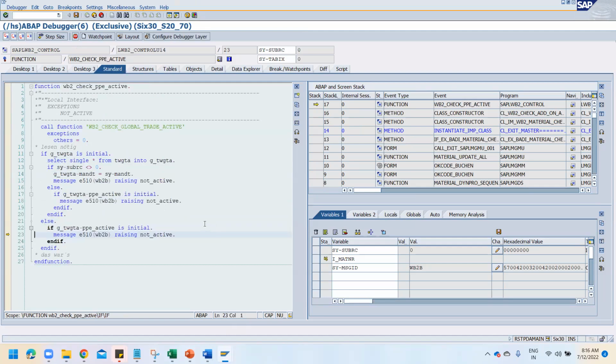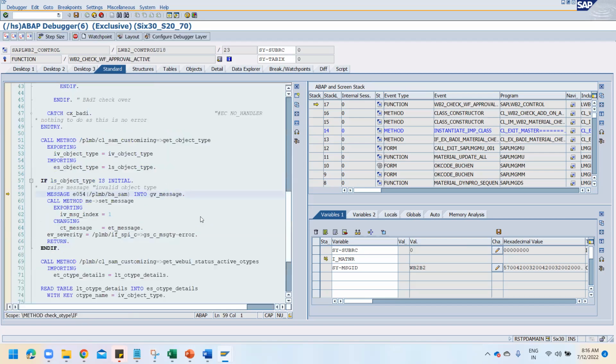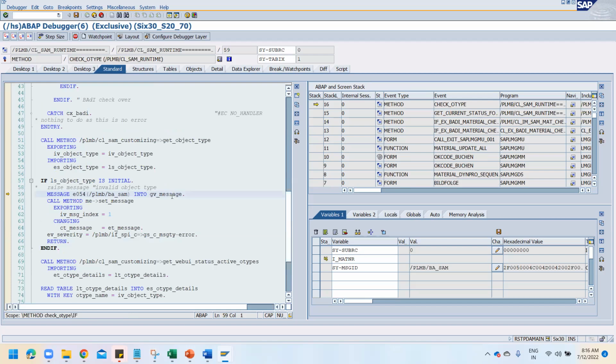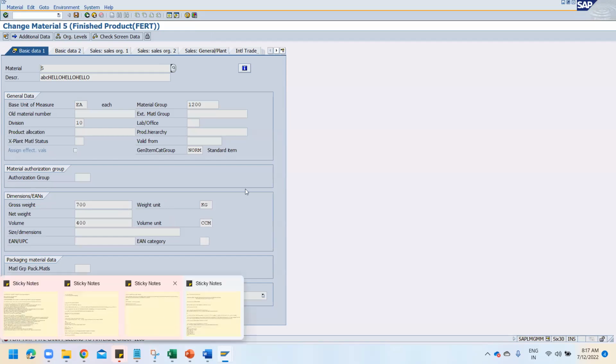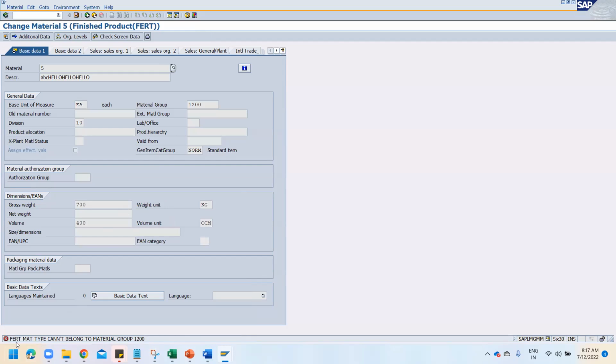Remove this also, it is not a RAISING one. You can simply ignore it. That is not the place from where the message comes. This you will have to check, but it's getting captured over here in GB underscore message, and they are setting it somewhere, so this is also not the place. But again, our message is not captured, right? It didn't stop. FEIT mat type can't belong to material group.